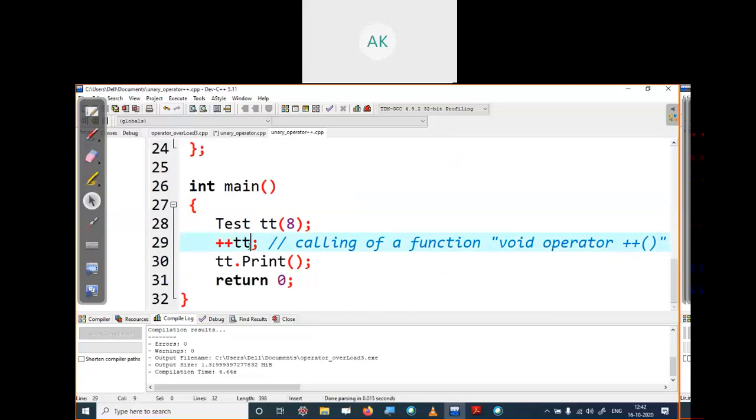As you can see, tt is an object of class test, and you are using this plus plus operator over this tt object. Now you are able to do the increment operator over the object, because, as you can see, this is a user defined type and you are able to perform this plus plus operator. So when you are able to perform the operator over the user defined type, then it's called operator overloading.